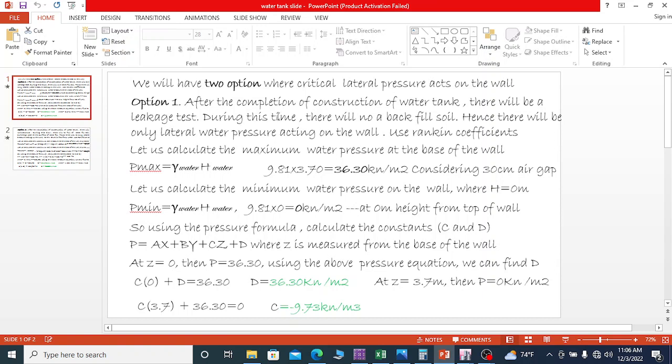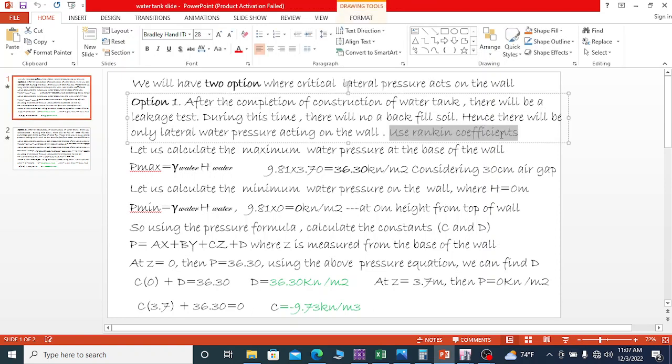So during this time, there will be no backfill soil. Hence, there will be only lateral water pressure acting on the wall. So here, we need to use the Rankine coefficient, Rankine's factor, to multiply the value of the soil pressure. But in this case, the Rankine coefficient is 0 in the determination of the water pressure. But in the case of soil pressure, we need to use it.